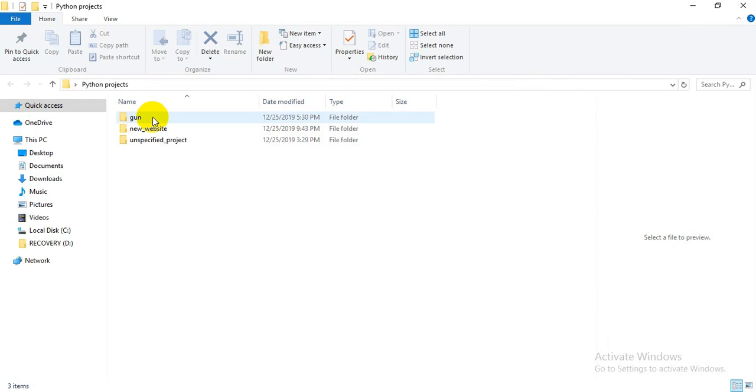So there are two things that we want to do here. Number one, I'm going to be creating a project, and I'm going to be running a server. Then secondly, we are going to be creating a virtual environment under this Python projects path, in this file directory.